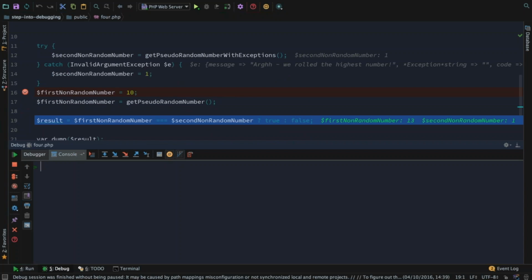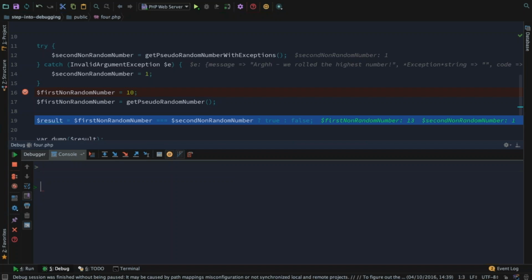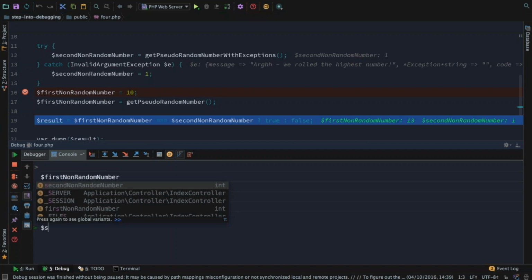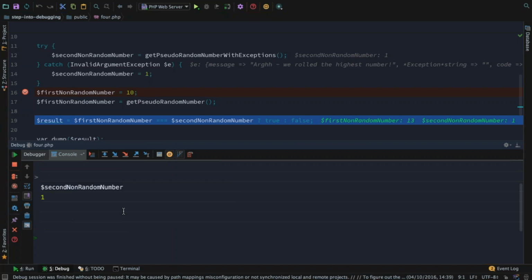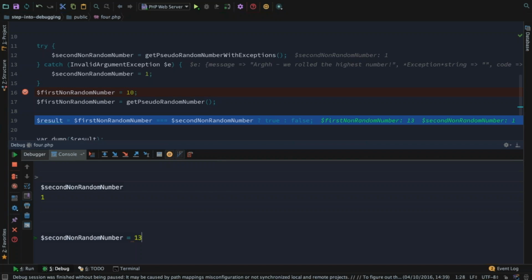I can now go to the console, and this is really familiar to anyone who's debugged JavaScript this way using Firebug or Chrome Developer Tools or whatever the current software is for doing that kind of thing. What I can do here is exactly what you would expect from a JavaScript developer console. I can say first non-random number, okay, that's 13, that's great. Second non-random number, okay, that's 1. I can also assign these, so I can say second non-random number equals 13, and that's modified the value of that variable to be 13.